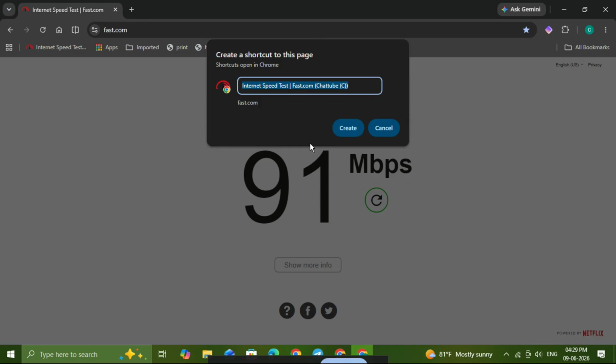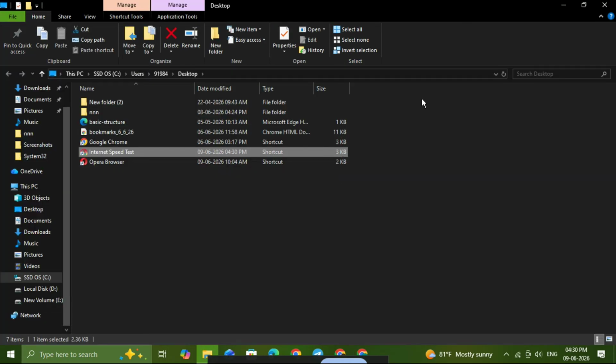A small window will pop up asking you to name the shortcut. You can keep the default name or type a custom name if you want something shorter and easier to recognize. For example, you might name it after the website itself or use a name that matches how you use it every day. Once you're happy with the name, click Create. After you click Create, Chrome will instantly place a new shortcut icon on your desktop.